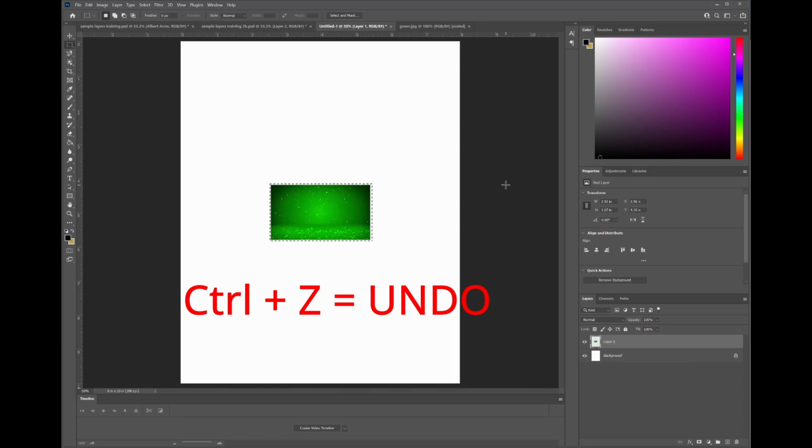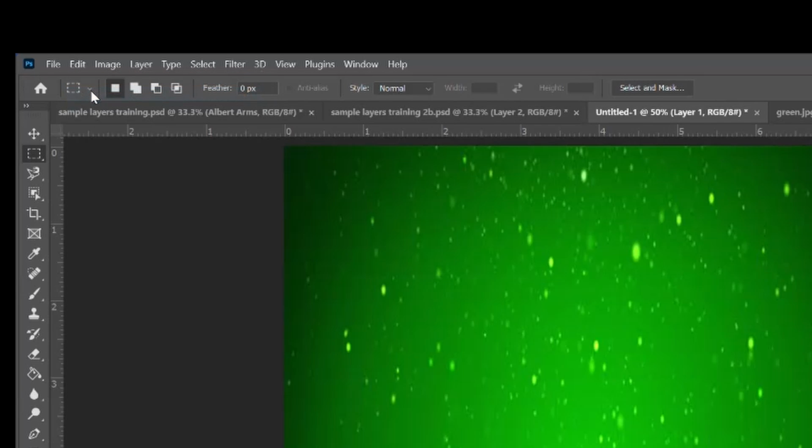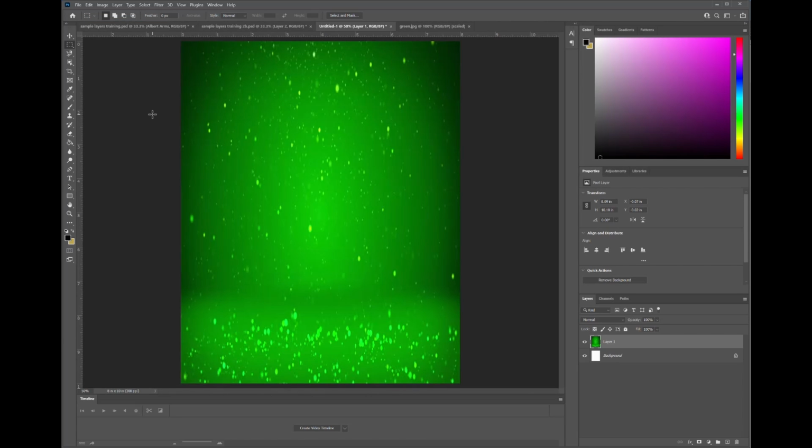Now, let's say I don't like that. If I do a Control Z, that is another shortcut key that you'll use on a regular basis. It will take you back to where you were. And I say, okay, well, I did like that. So let's redo that transform. And it fills the screen again. Okay, so that's the first layer we have on there.